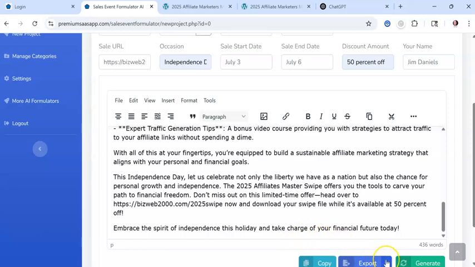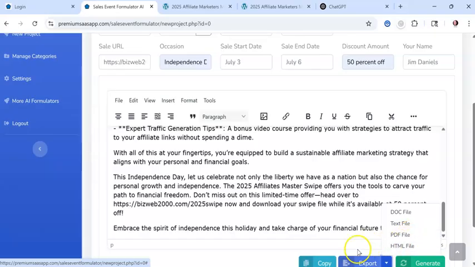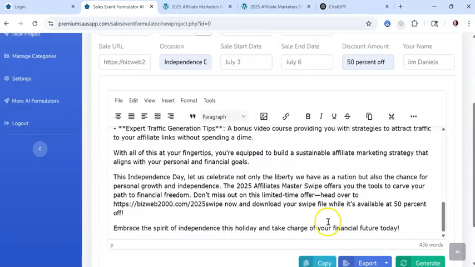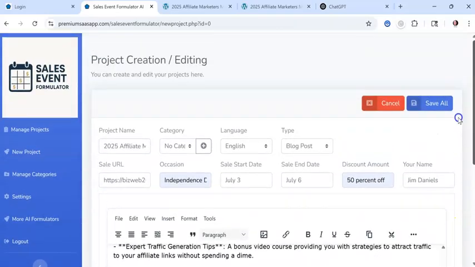Once again, we can export as document, text, PDF, or HTML. We can copy the entire text and paste it into our WordPress blog. We can regenerate if we want a different blog post.